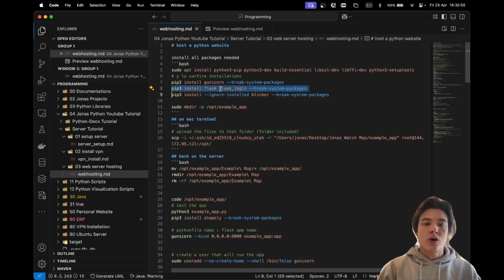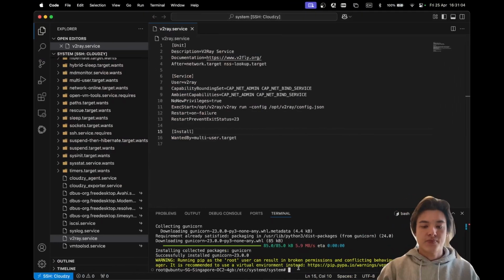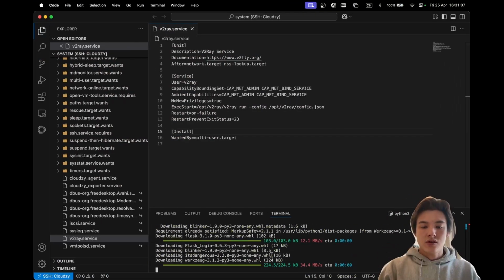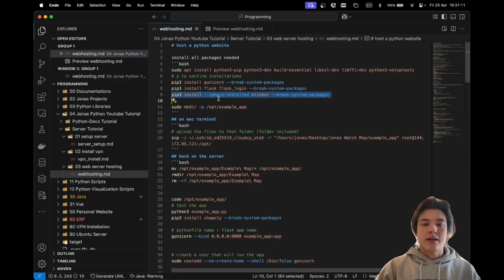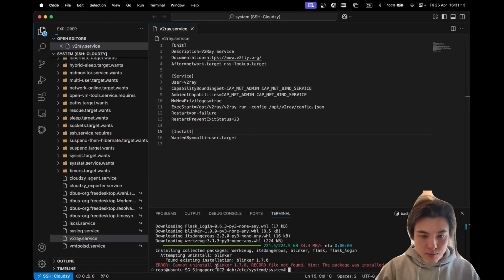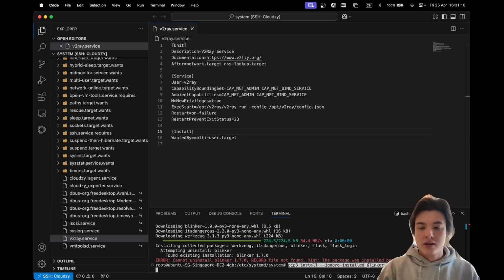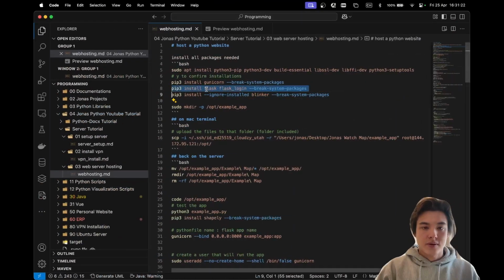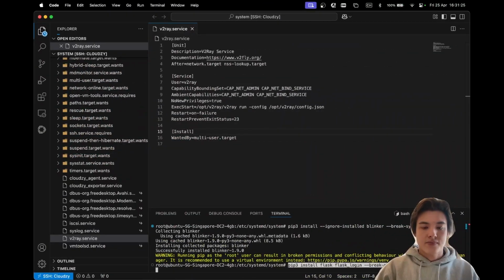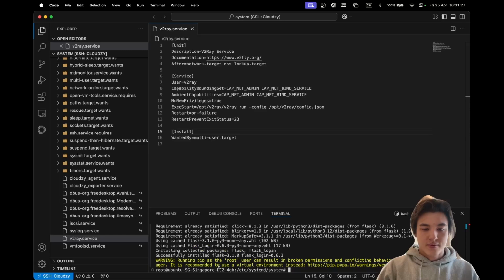These are just for myself because I'm using a Flask website and I'm using a login page. So I download this, and then most likely it has Blinker already installed. That's why I need to ignore Blinker and download my own one. Let's try it again. Okay.